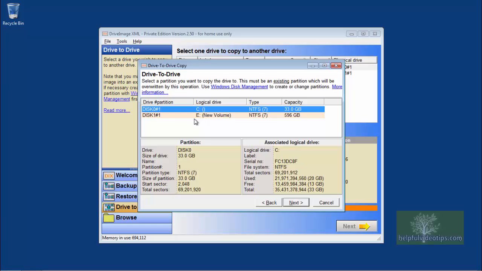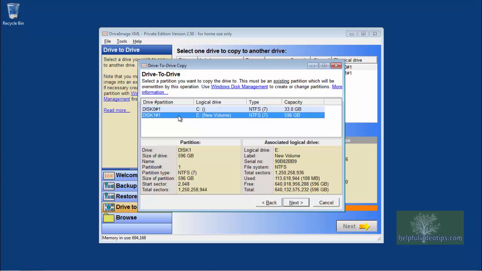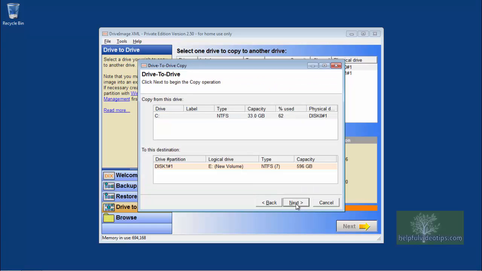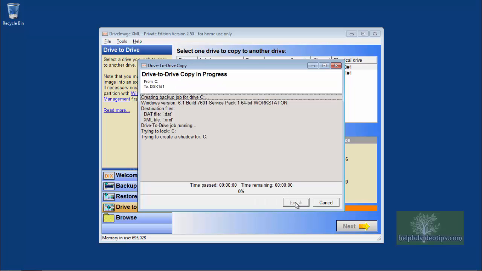Choose the destination drive by clicking on it. In this example, we will choose Disk 1, Number 1. Note that the capacity of this drive is 596 gigabytes. As mentioned, the destination drive must be at least as large as the source drive for this to work. After choosing the destination drive, click Next to continue. A verification screen will now appear showing copy from this drive and to this destination. If everything looks correct, click Next. The drive-to-drive copy will now begin.